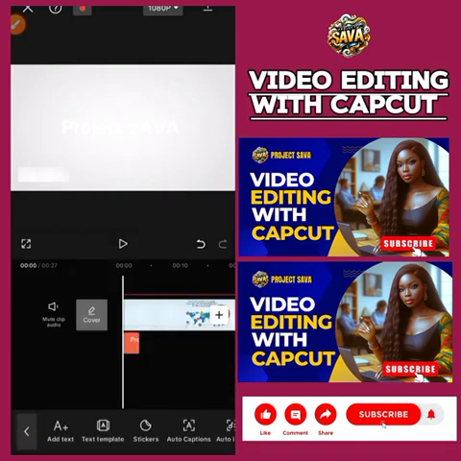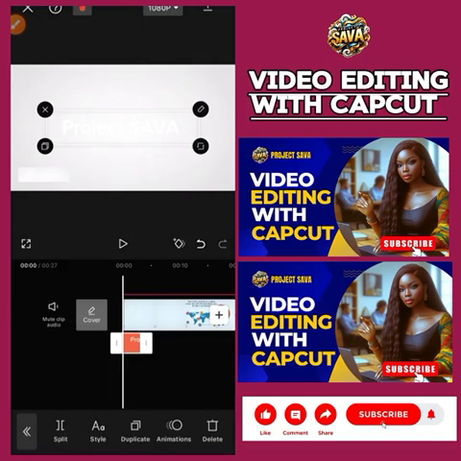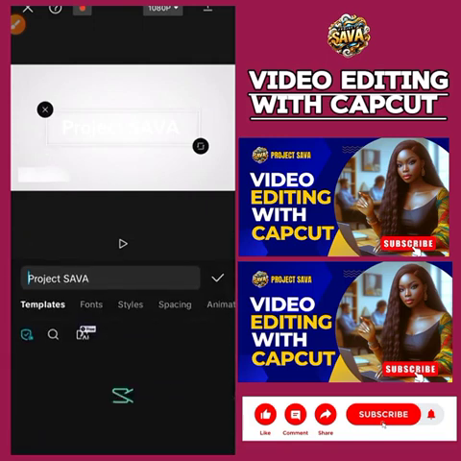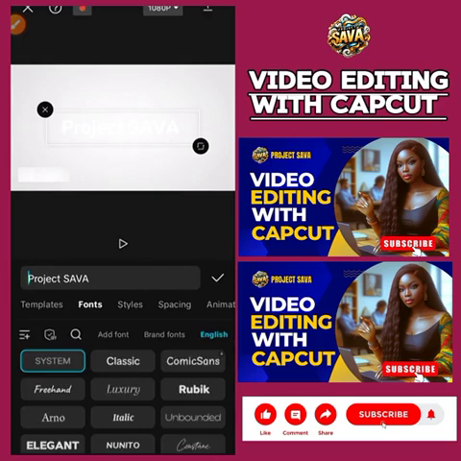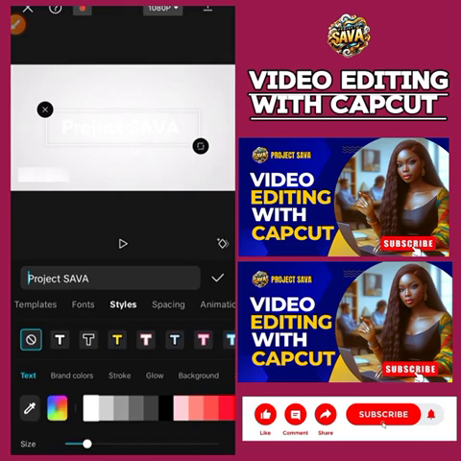Obviously, you can see it is too big and is even in white and can't even fit into this thing. So let's first of all change the color of this thing. So you click on the text, you click on fonts. When you click on fonts, you can change the font. You can choose, okay, so let me change. So this is how you change. For you to change color, click on styles.